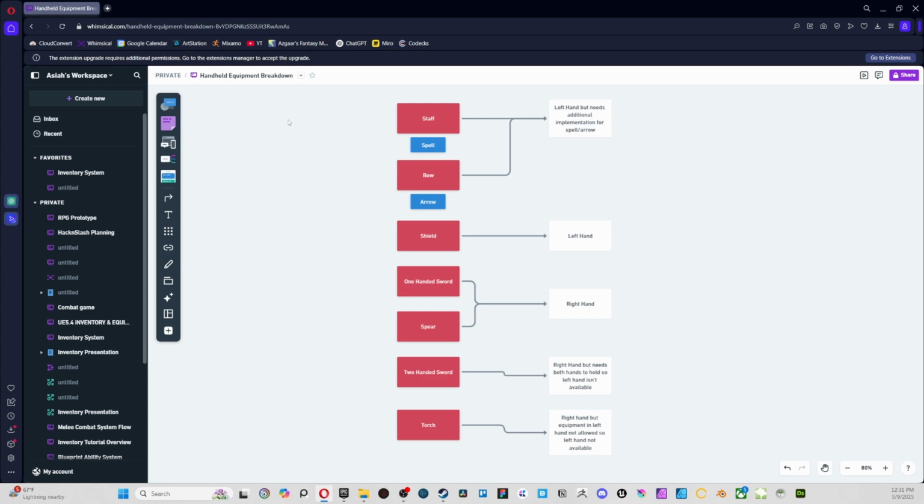Because in my previous systems that I was building in my own prototypes, I just jumbled all these together. But they're very different. There's a lot of functionality that they will not share outside of just being, quote unquote, equipment.